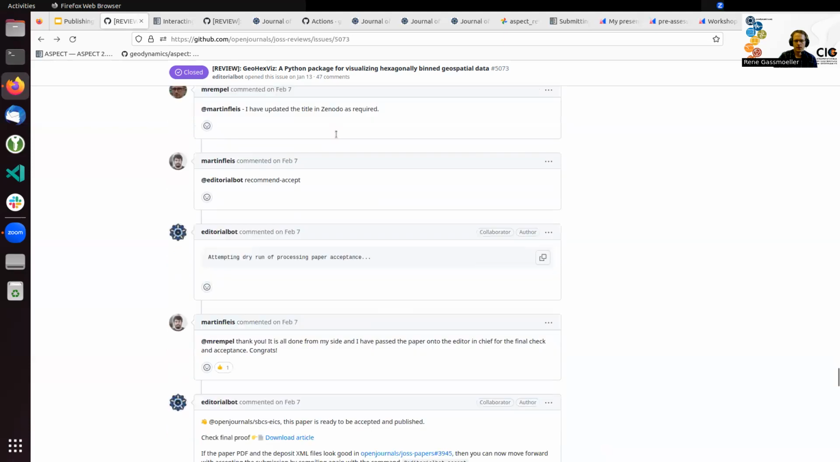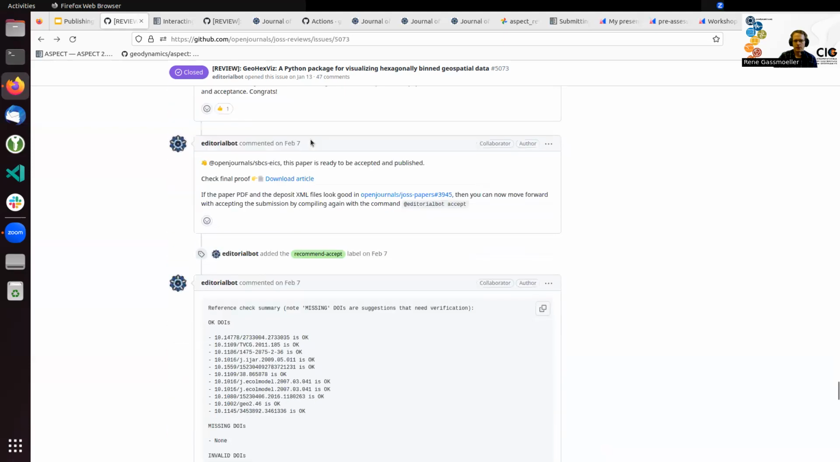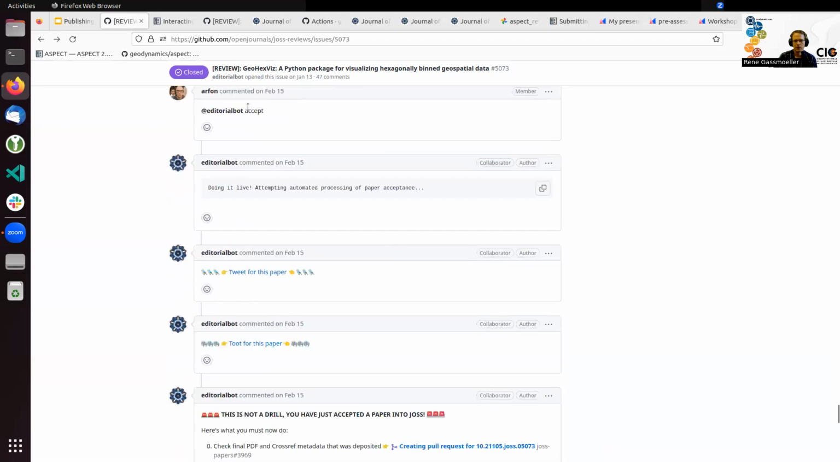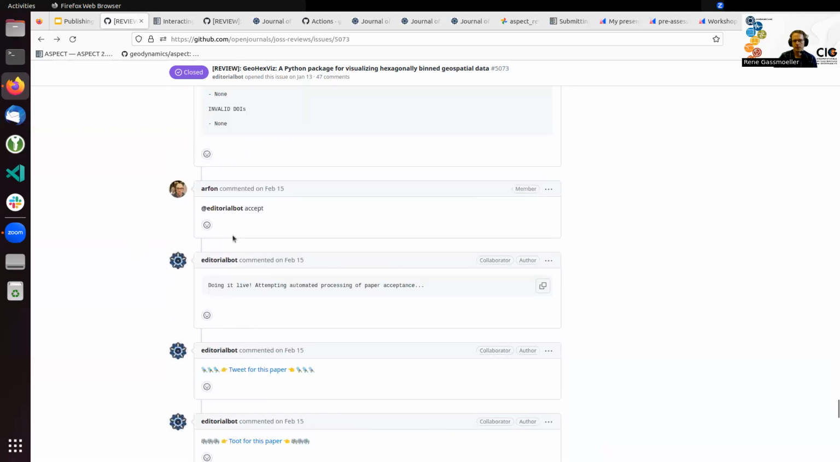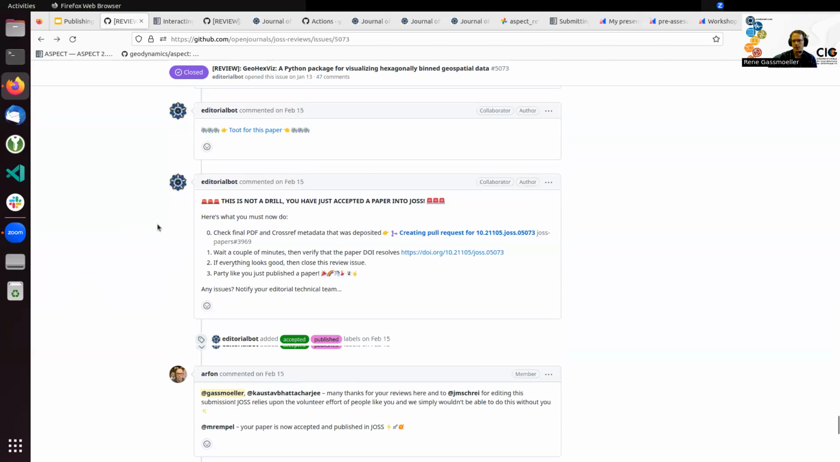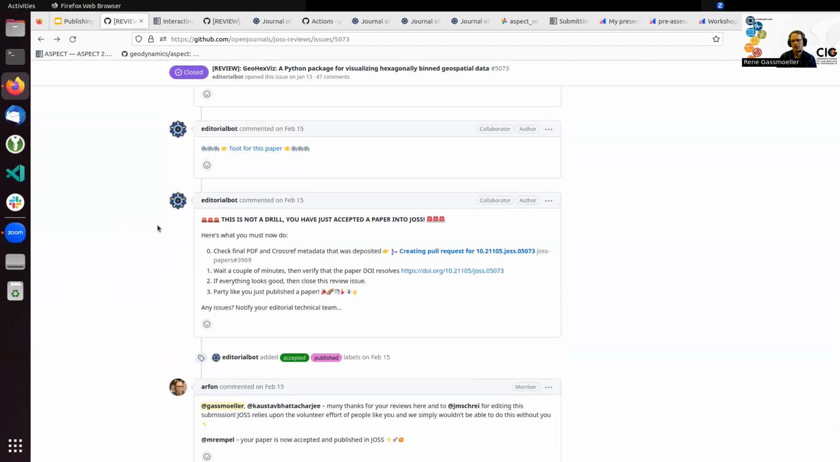And afterwards, after the final proof, the paper gets accepted by one of the editors, and the bot will handle all of the further steps of creating the PDF, merging the PDF into the list of all of the other published articles on JOS, and then your paper is published.